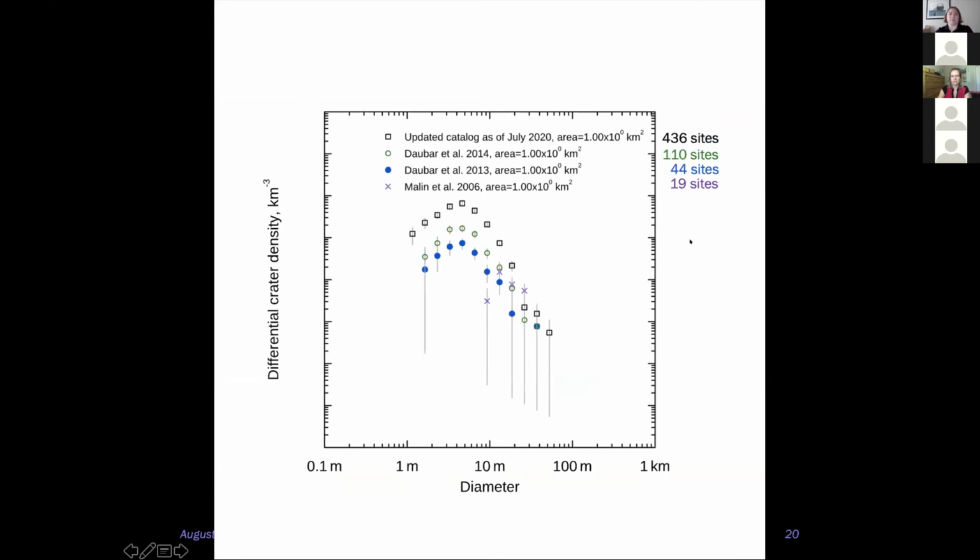And then the current data set, this only shows 436 of those sites, but eventually we're going to put them all in there. So a few things to note is that we're extending this out to larger diameters as well as smaller ones. And of course, the numbers are much higher, which is great. Our error bars are shrinking.